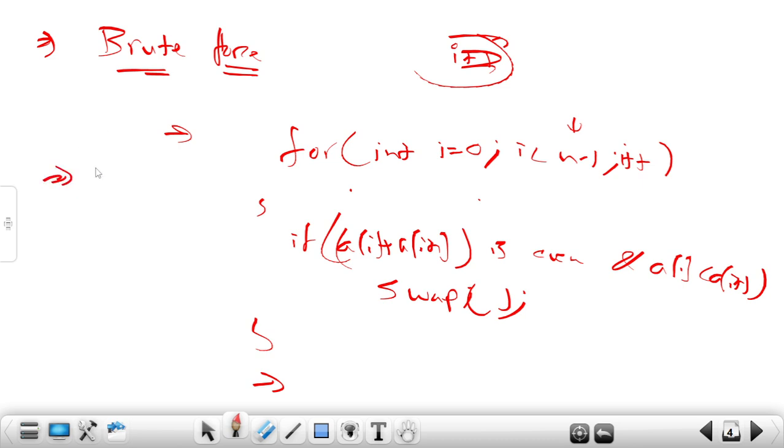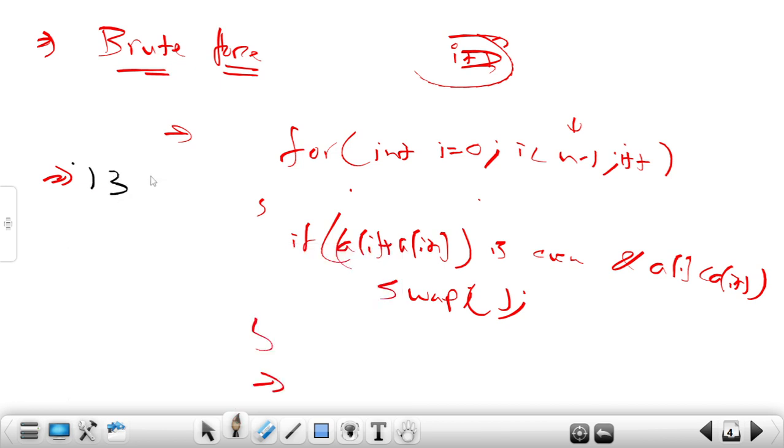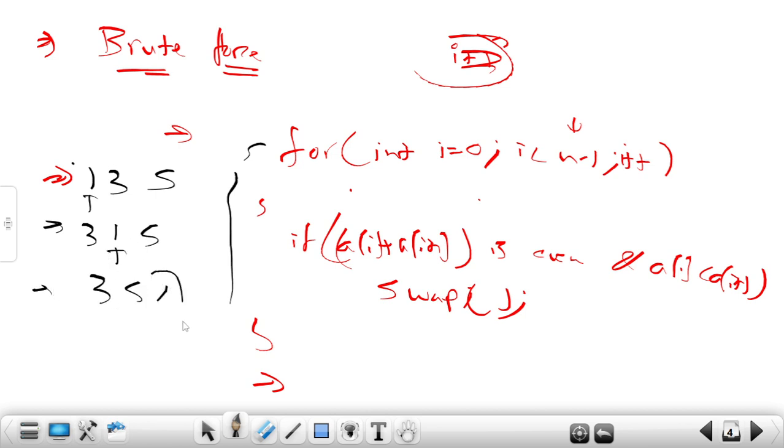What does this mean? It means that if I have the input array as 135, when this loop completes, it will start from this point, and it will say, okay, condition is true, so I will do 315. Okay, now it will come to this point and it will do 351. When this loop completes, it will be converted to this possible array. Okay, fine. And I can see that this array is lexicographically greater, but not the greatest possible.